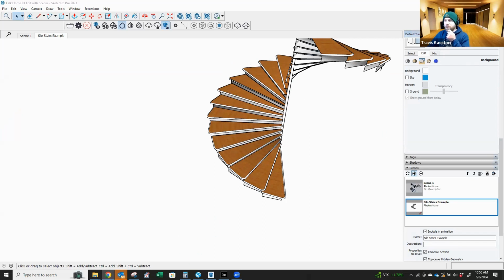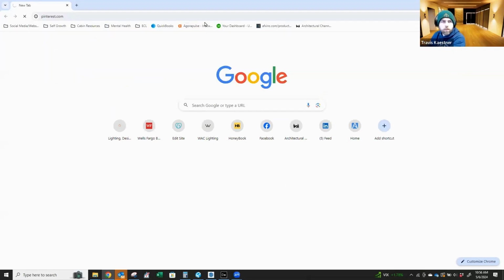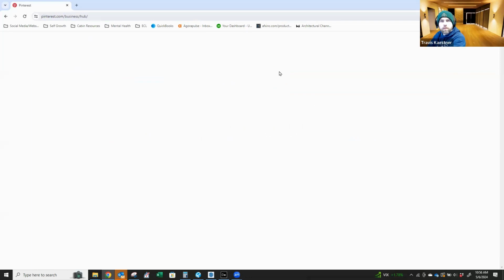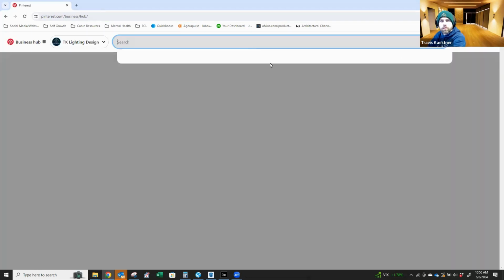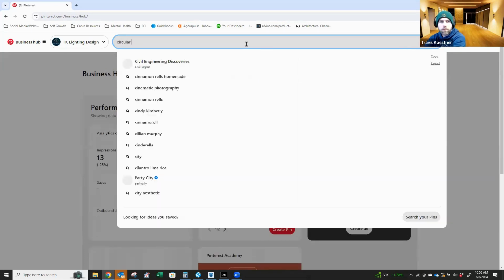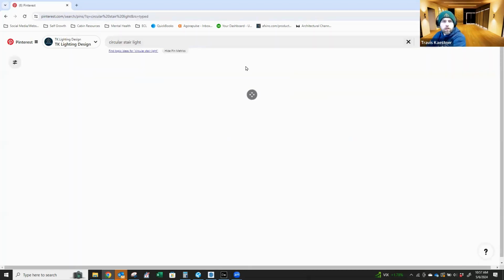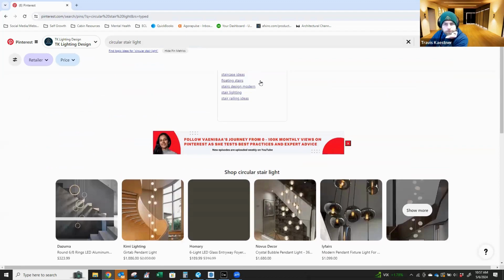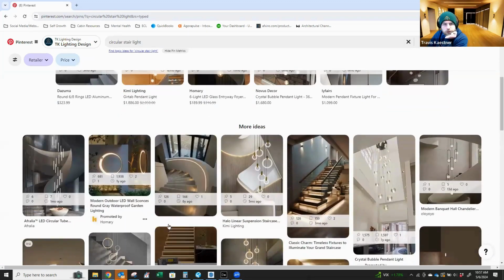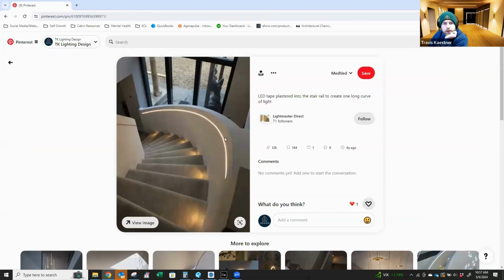And maybe to give you an idea of what I'm talking about, we'll go to Pinterest. Let's search circular stair light. We'll see if Pinterest has one. Oh, there you go. Just like this. Something going up that's following the tread on the way up. I think it will look really nice, and it's going to follow it all the way up.